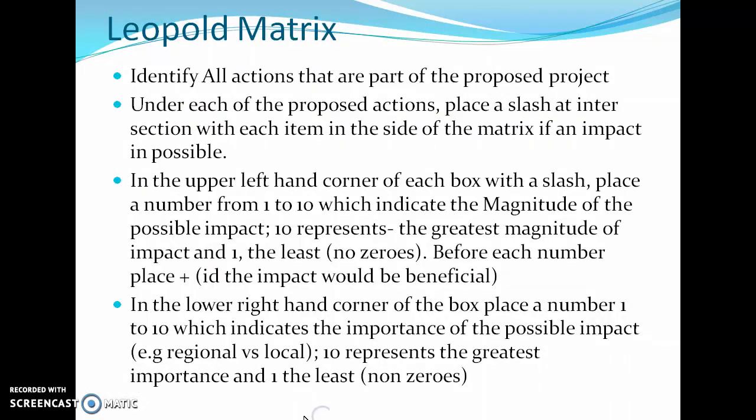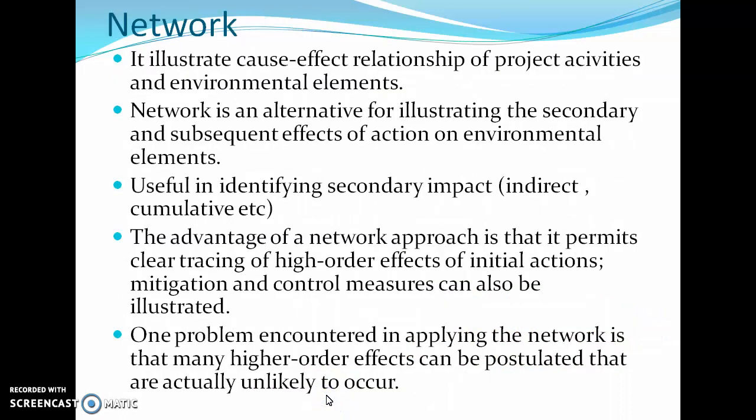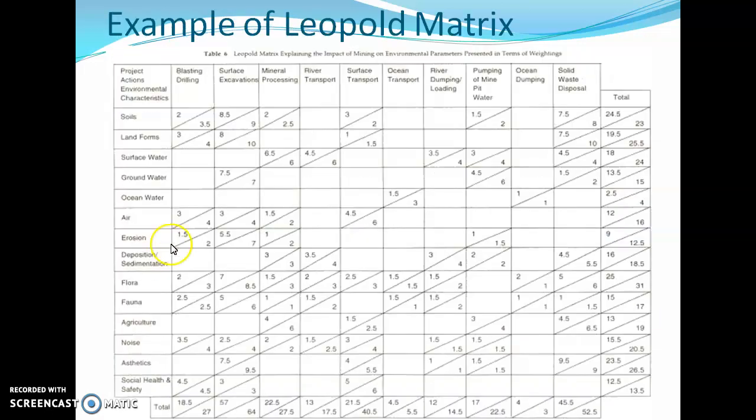10 represents the greatest magnitude of impact and 1 is the least. Before each number place a positive or negative sign, so we just write the sign and the number. Then in the lower right hand corner of the box place a number from 1 to 10 which indicates the importance of the possible impact. So at this point we have to decide the importance and give the importance as a numerical value.